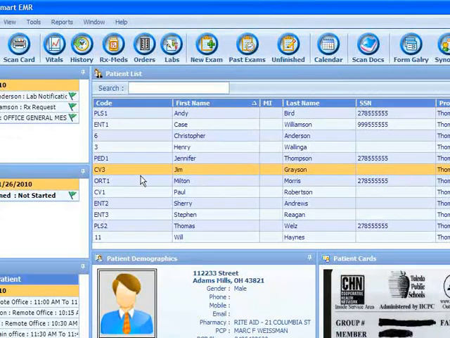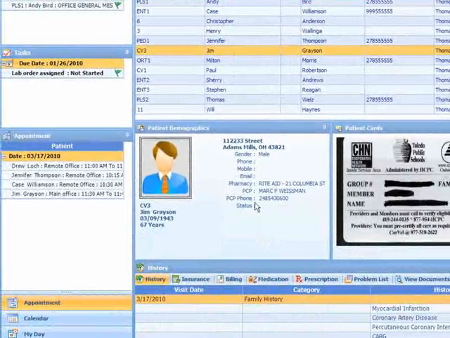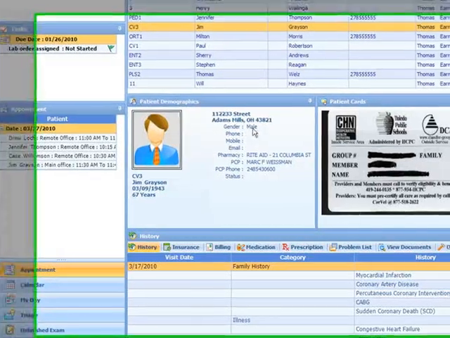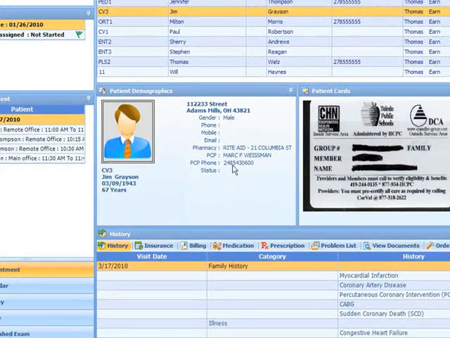You can also see that by highlighting a patient's name, I get their demographic information in a quick, easy to see, customizable demographic screen. I see the patient's name and their date of birth with their age, along with other customizable information. So today I've asked to see the gender and the phone number, email, pharmacies, and primary care physicians, but there's many other items that you can get to see from your demographic dashboard as well.